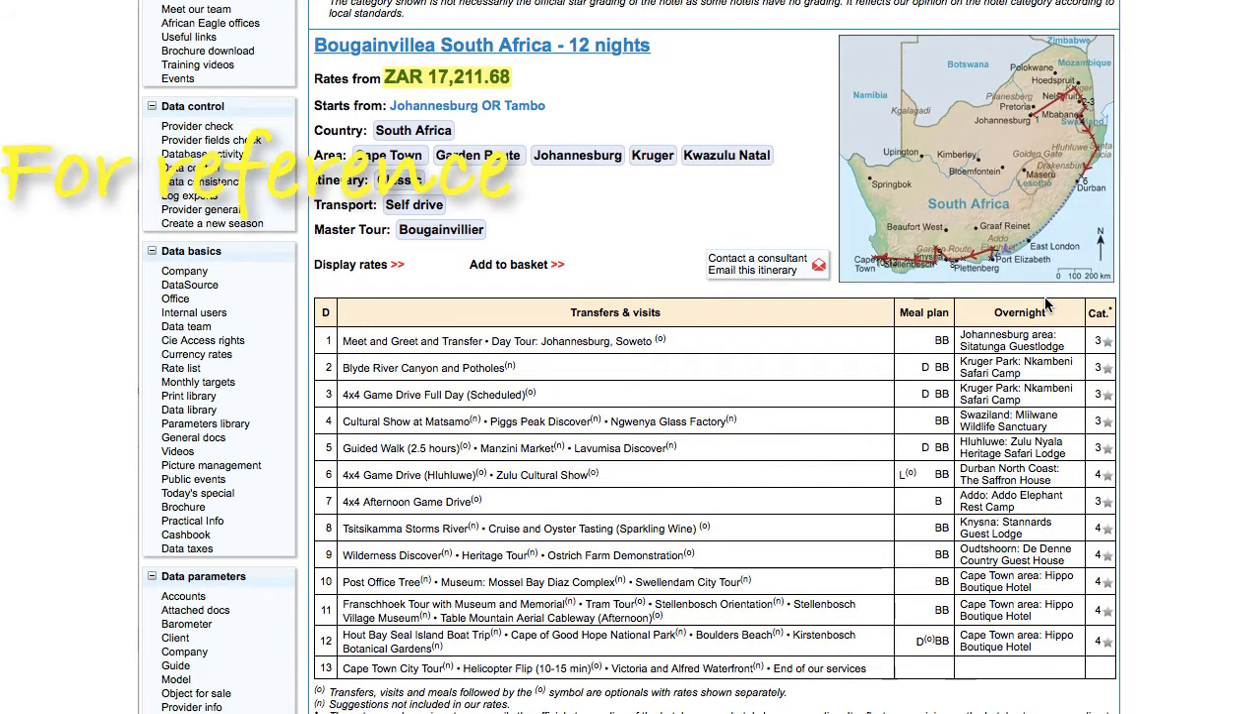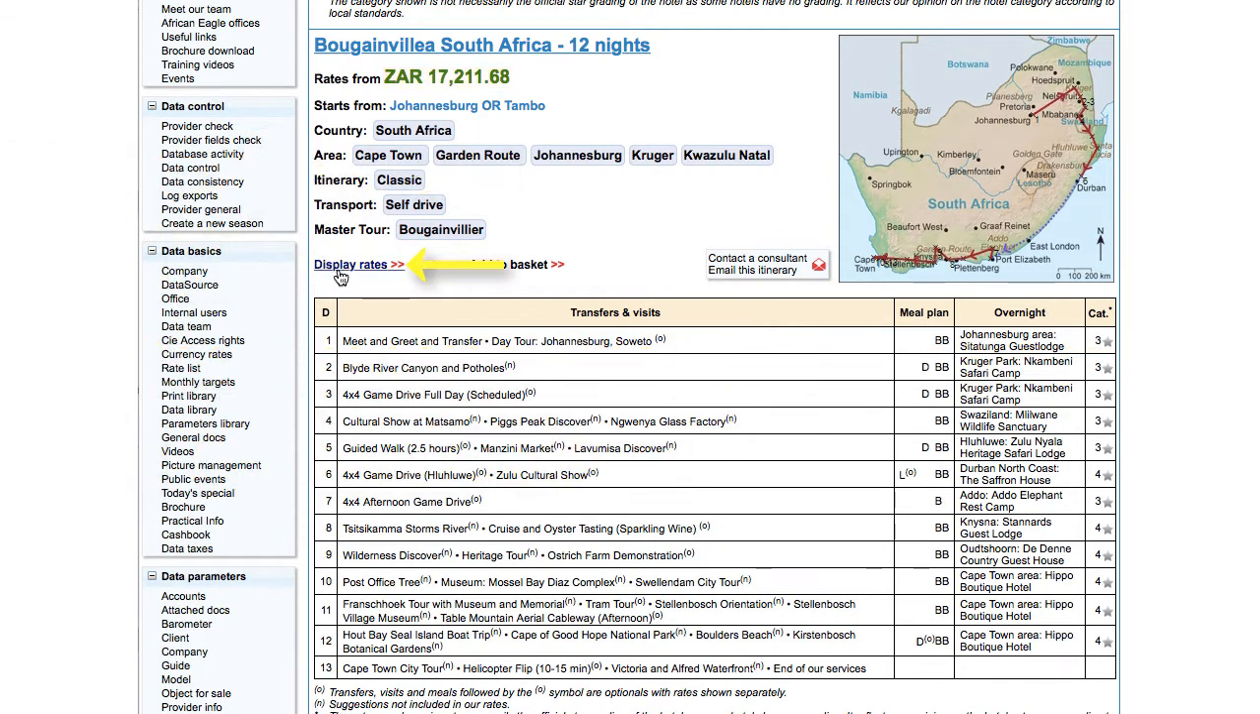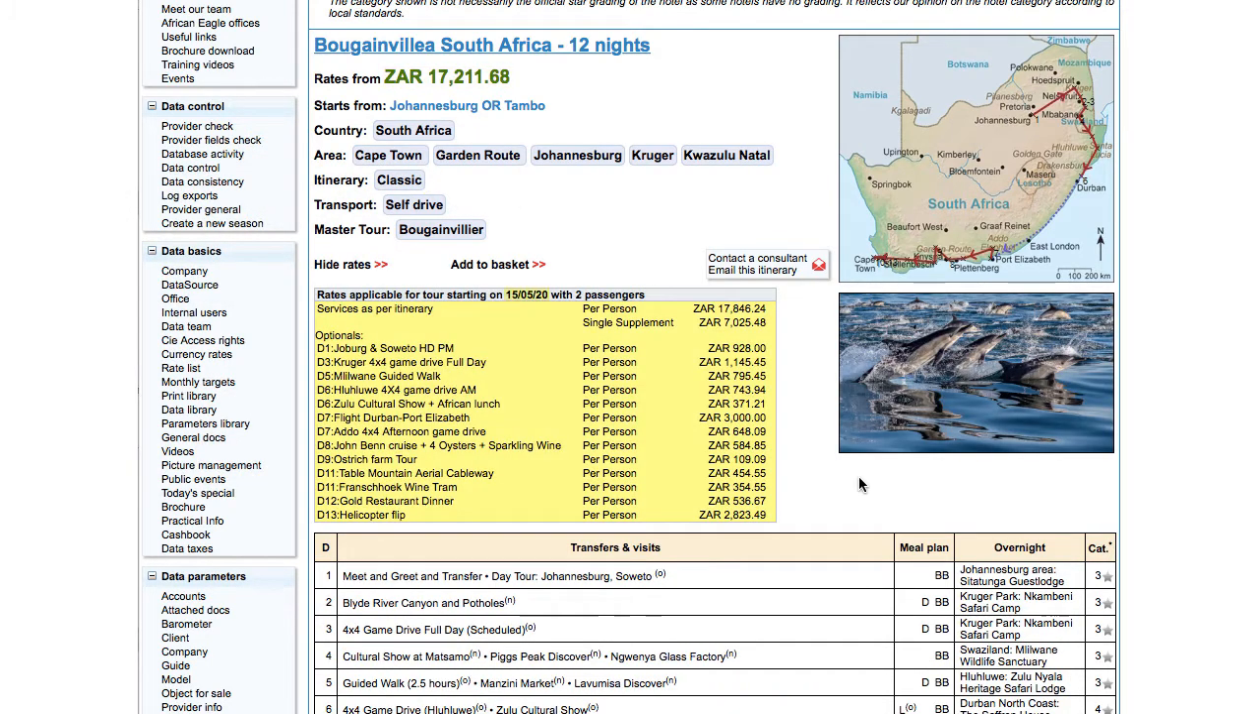The rates are for reference, based on the rates valid for a default number of passengers and for a default date. Click Display Rates to see the rates applicable for the date in and number of passengers in the project. Rates are displayed for the whole itinerary, per person sharing and single supplement, as well as for all the optionals.